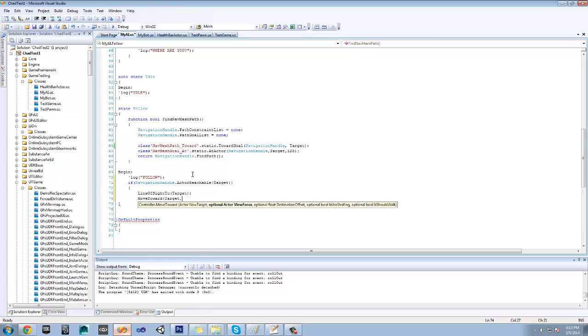We're going to have the view focus be also us, meaning it's going to look at us when it's following us. And we're going to make the destination offset just be 128. And let's see, use strafing, sure. No, let's leave it like that. They're optional, you don't have to have those.